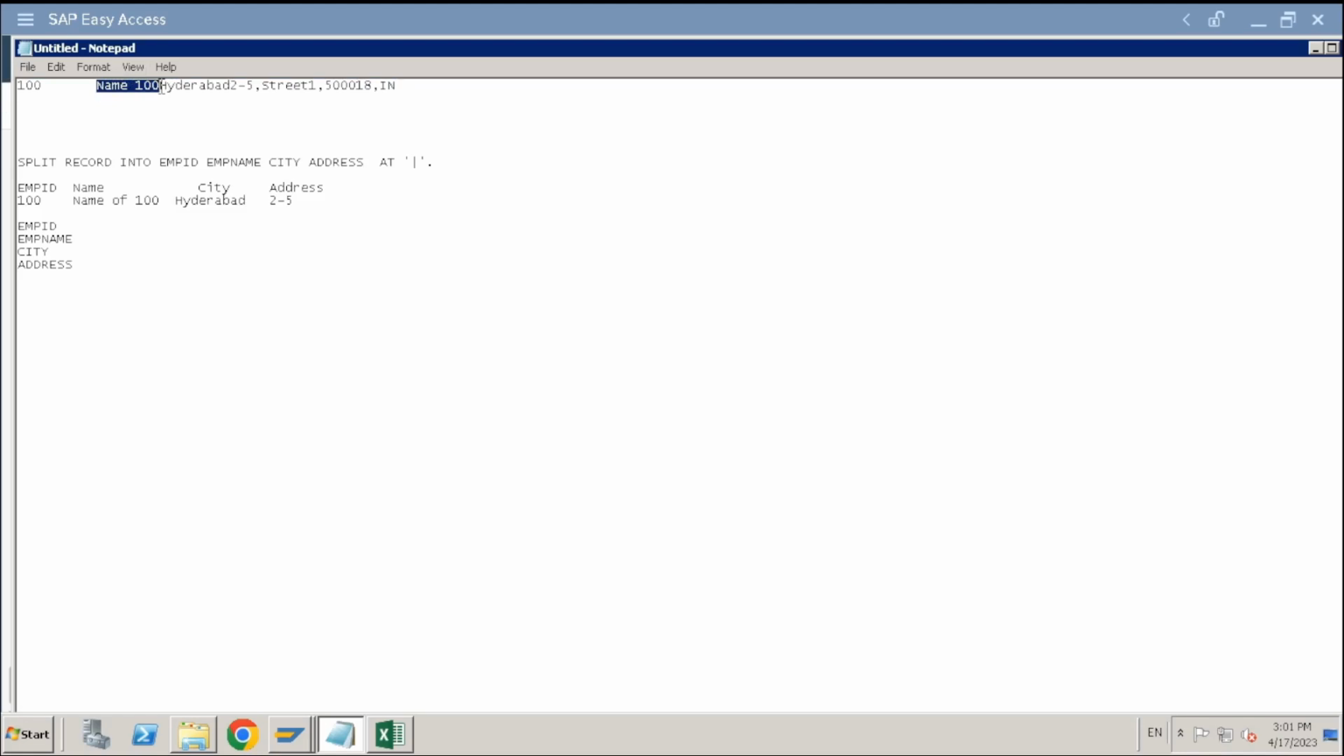Now employee name. Let's assume 20 characters: 1, 2, 3, up to 20. So 20 characters of space is allocated for the name.